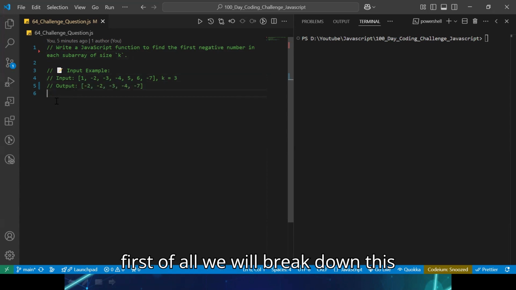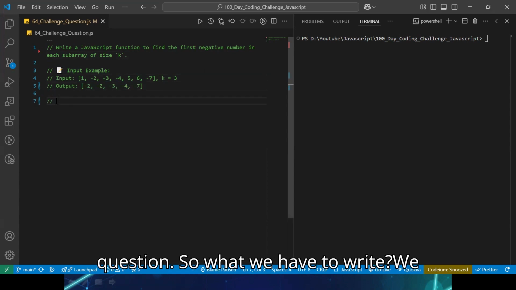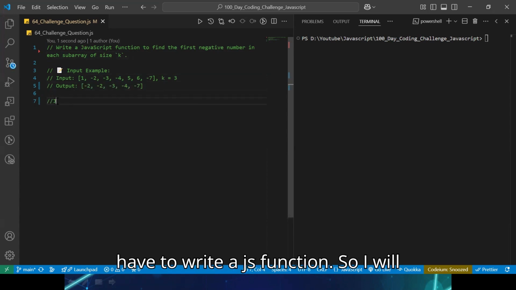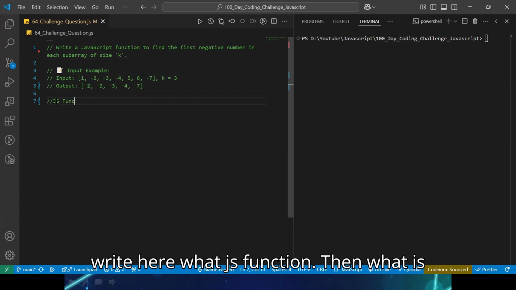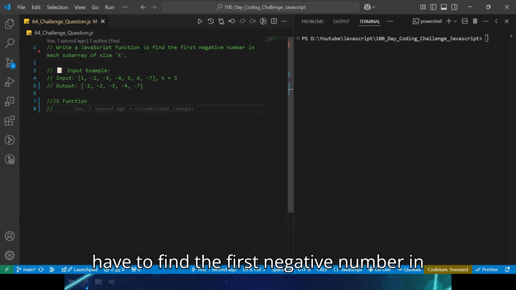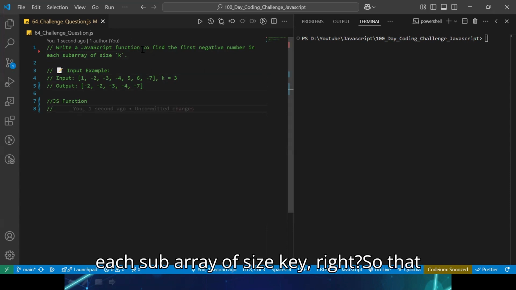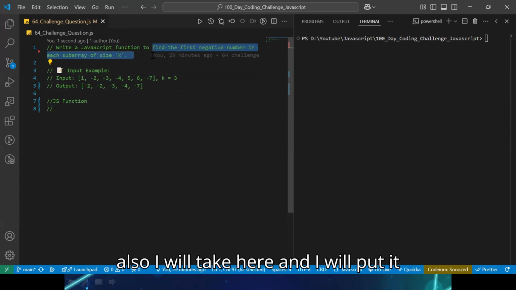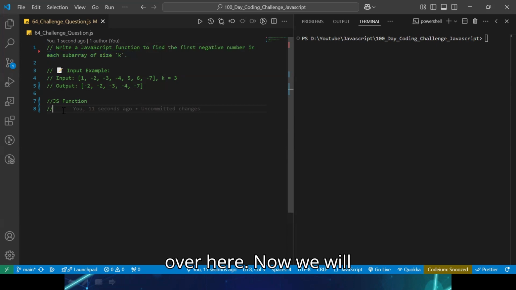So first of all, we will break down this question, okay? So what we have to write? We have to write a JS function. So I will write here, JS function, okay? Then what is the next important part over here? That we have to find the first negative number in each subarray of size k, right? So that also I will take here and I will put it over here, okay?